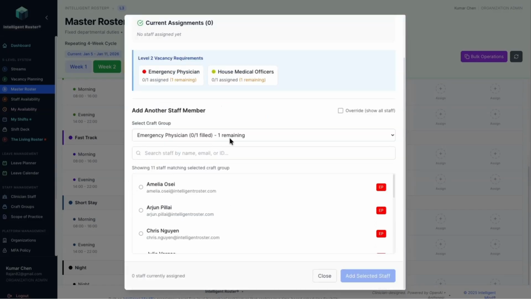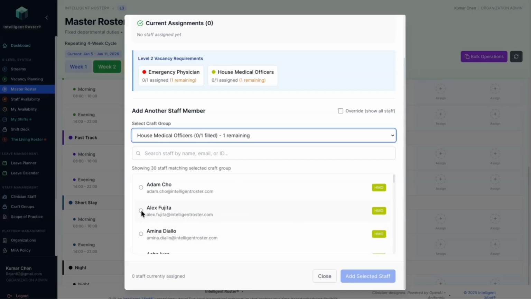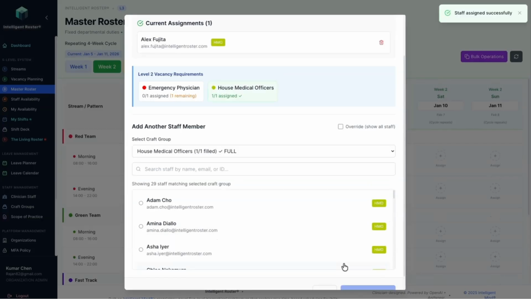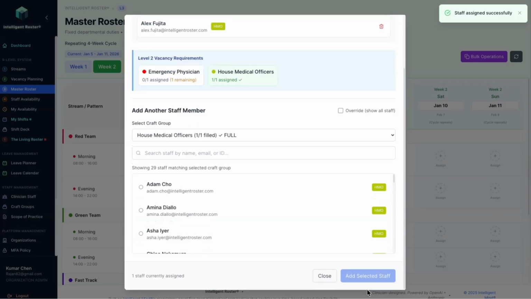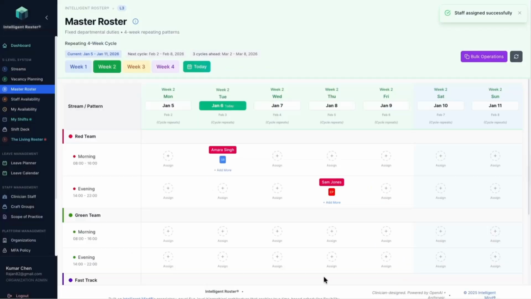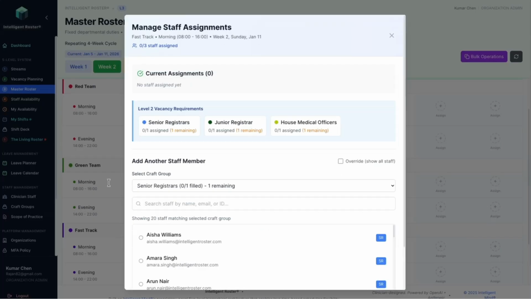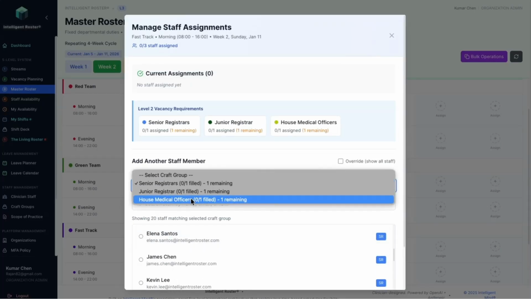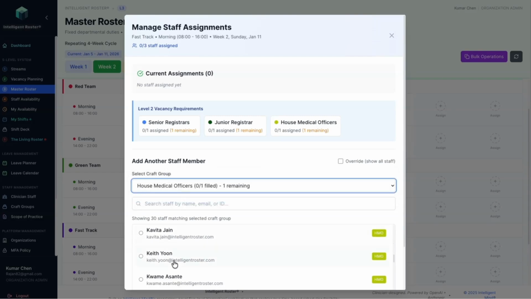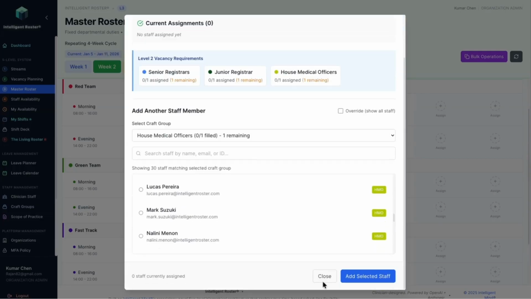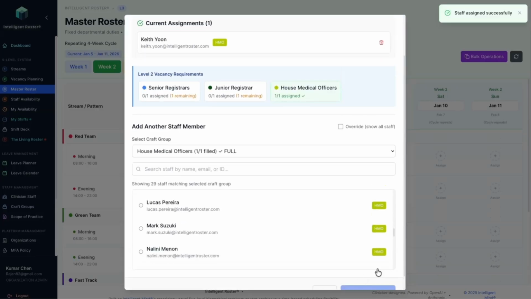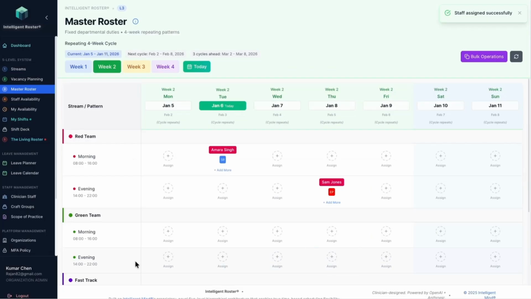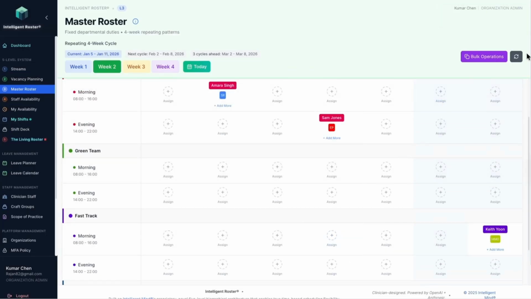You'll also see the master roster used more often in rural emergency departments, where consistent patterns are essential for safe service delivery. The master roster runs on a 4-week cycle, using the shift patterns we defined earlier. Some departments work on 2 or 8-week cycles, but 4 weeks gives enough flexibility without becoming hard to manage. And this is where the cycle start date from the beginning really matters. It anchors week 1, so these patterns always land on the right calendar dates every time they repeat.